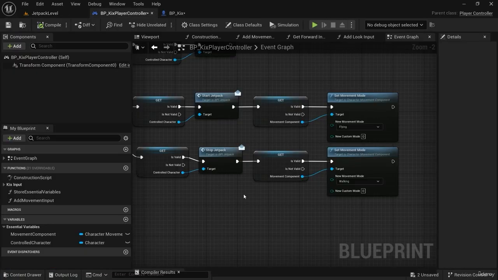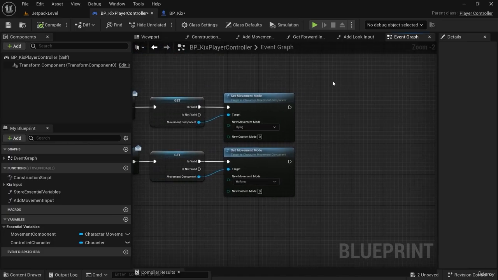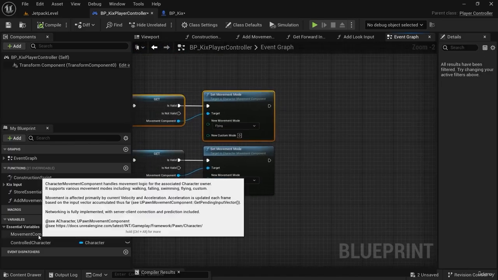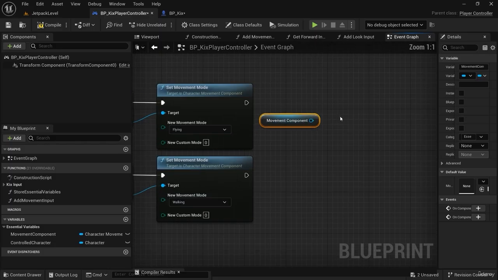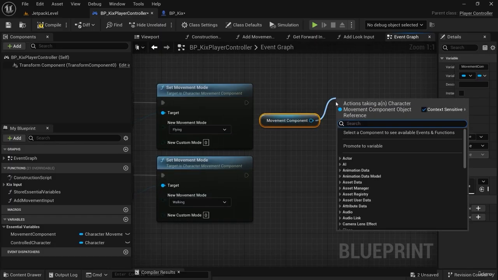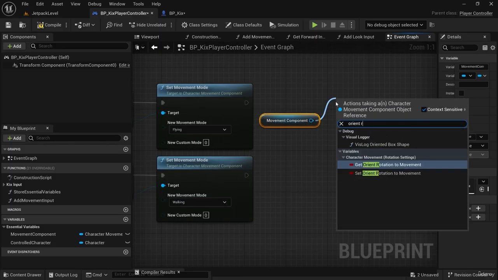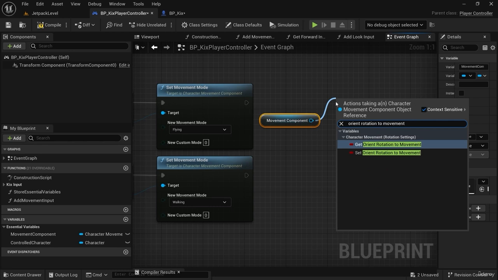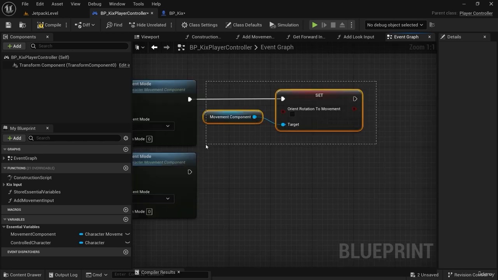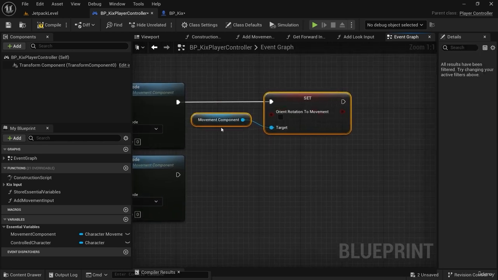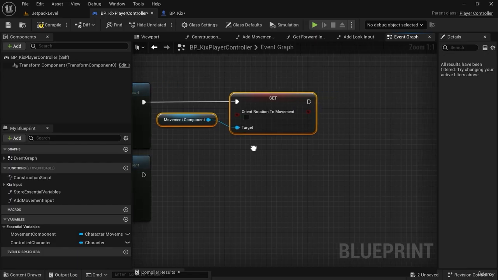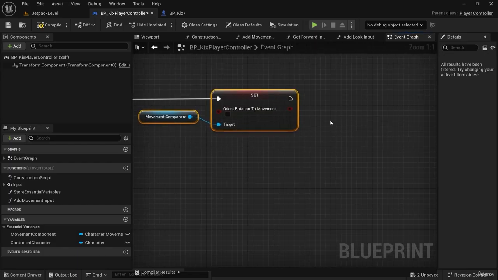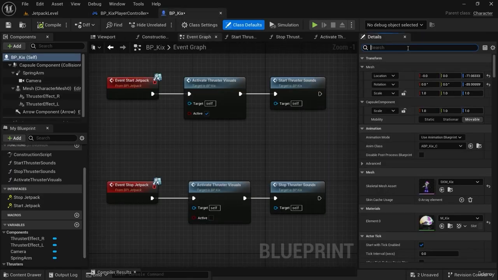So back in BP Kicks Player Controller, after setting the movement mode to flying, I'm going to take the movement component and set a setting on it. We're going to set orient rotation to movement, and we want orient rotation to movement to now be false. I want to orient my rotation to the controller instead, which means we now have to set a setting on the character called Use Controller Rotation Yaw.